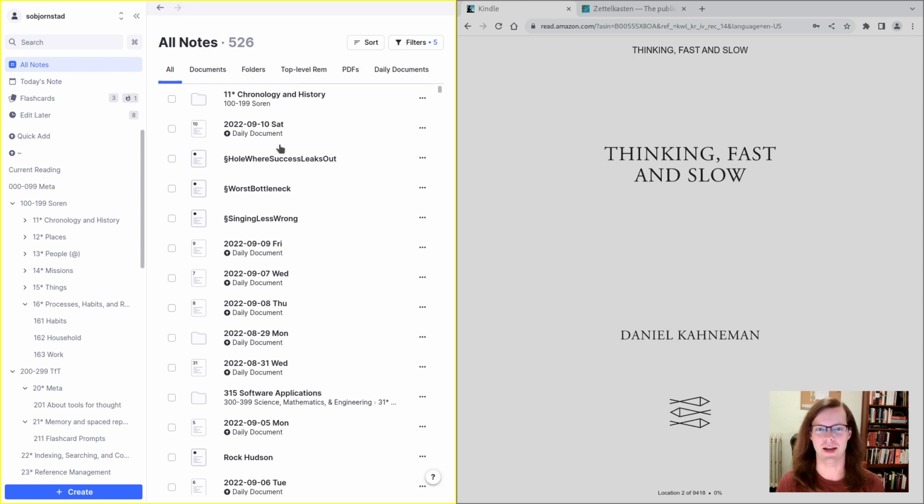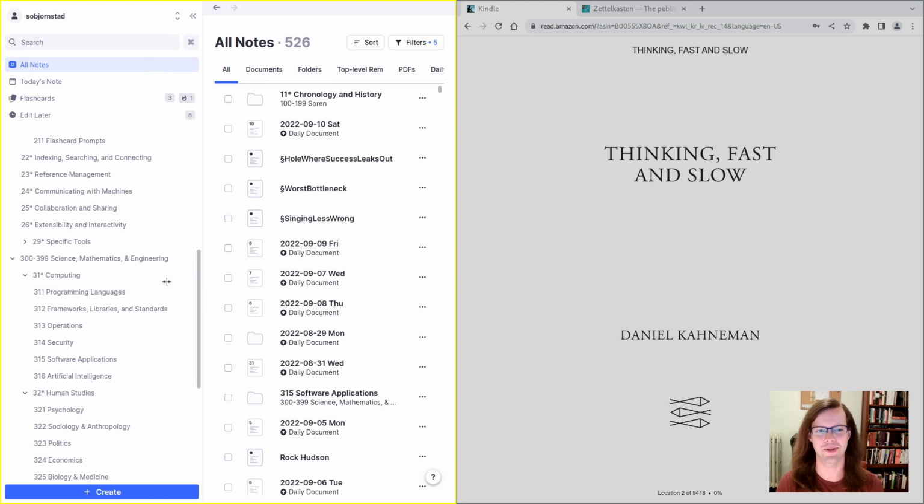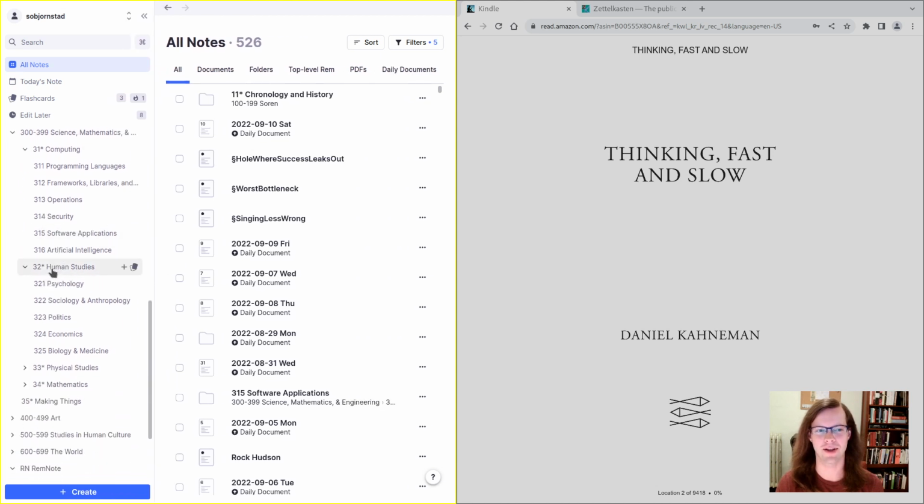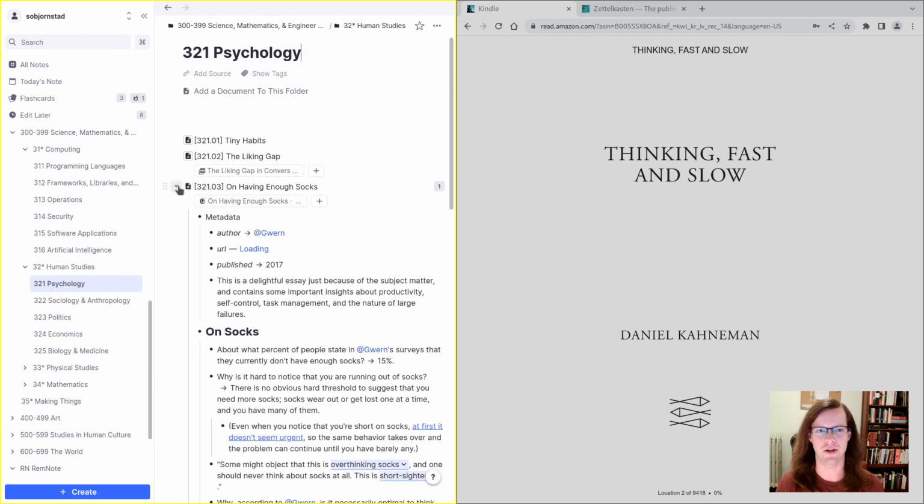But anyway, this is exactly what I would do normally. So you can see I've got a nice little hierarchy over here of categories. There are a lot of different ways you could choose to organize your documents in RemNote, or not organize them at all, but that's not what this video is about, so I'm just going to explain that. I would come down to my 300-399 science, mathematics, and something. It's not giving me a tooltip. There we go. An engineering category, and specifically this is definitely human studies, and probably psychology is by far the closest thing that we are going to find here.